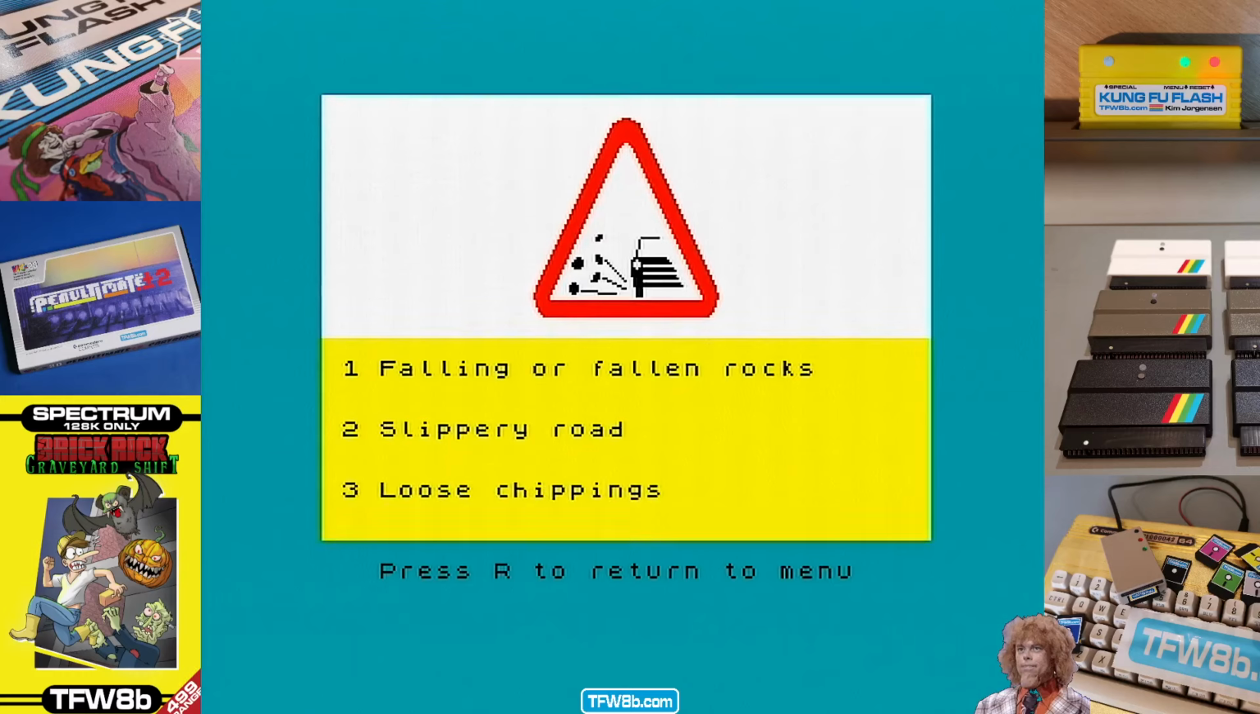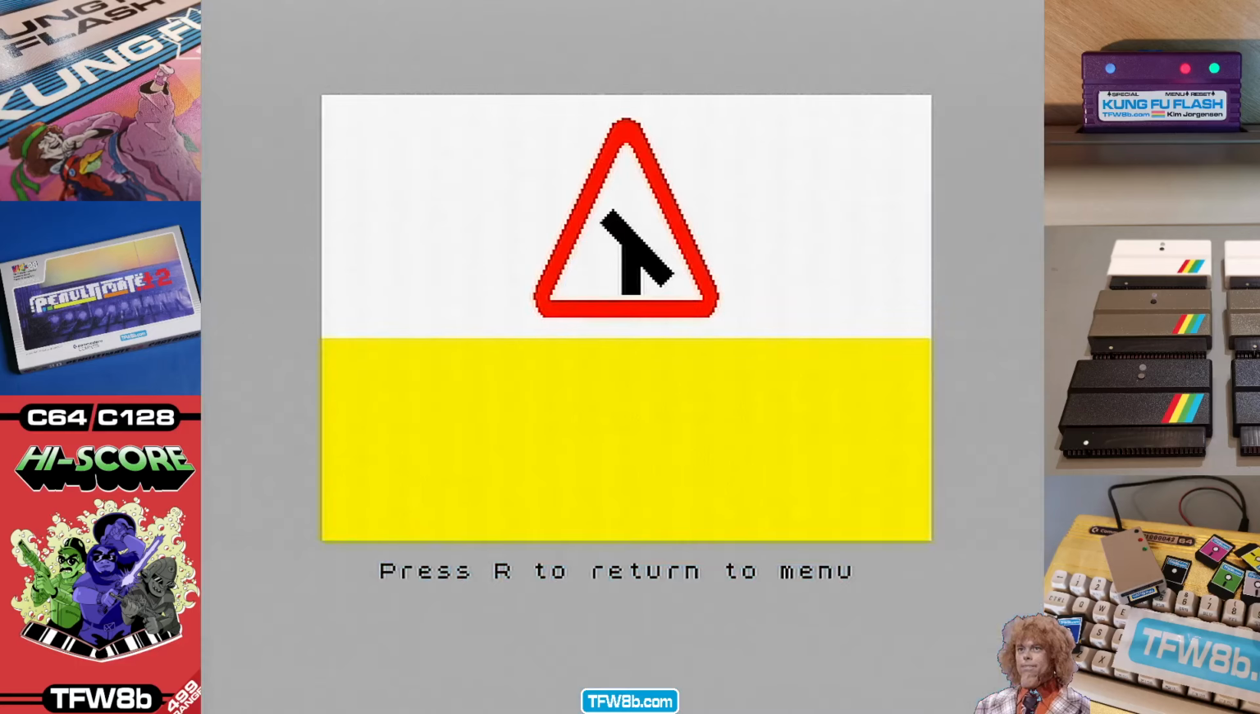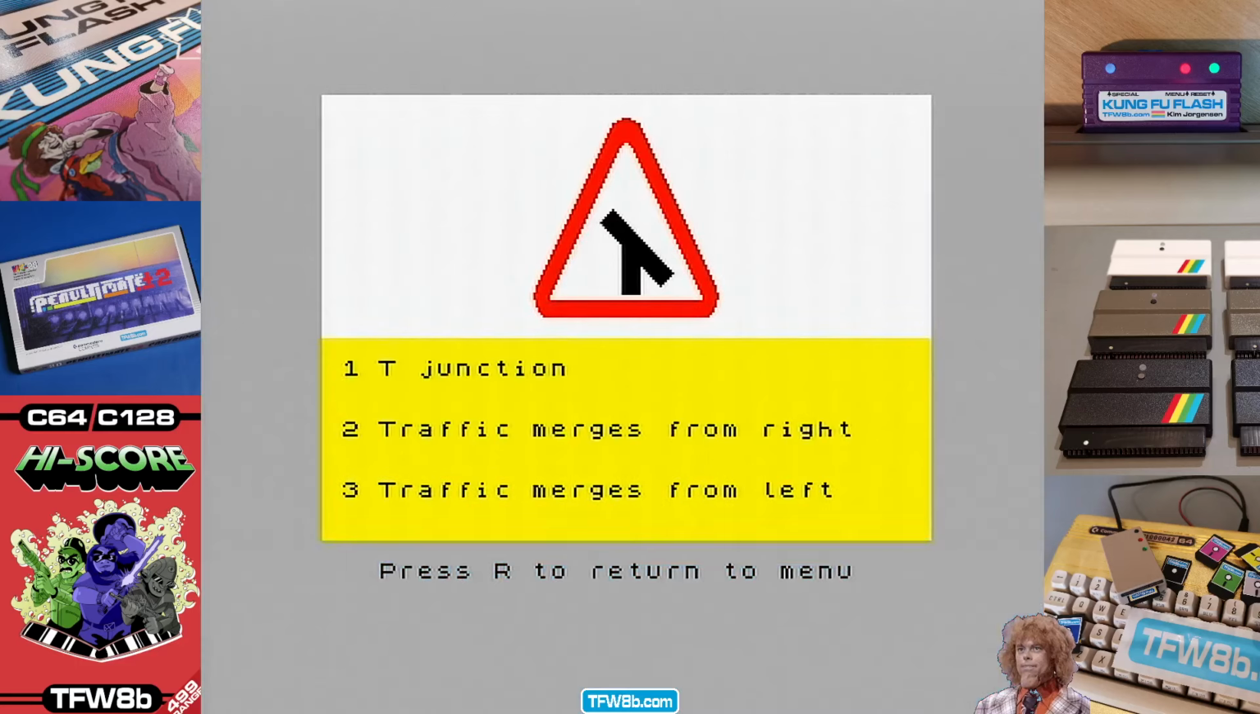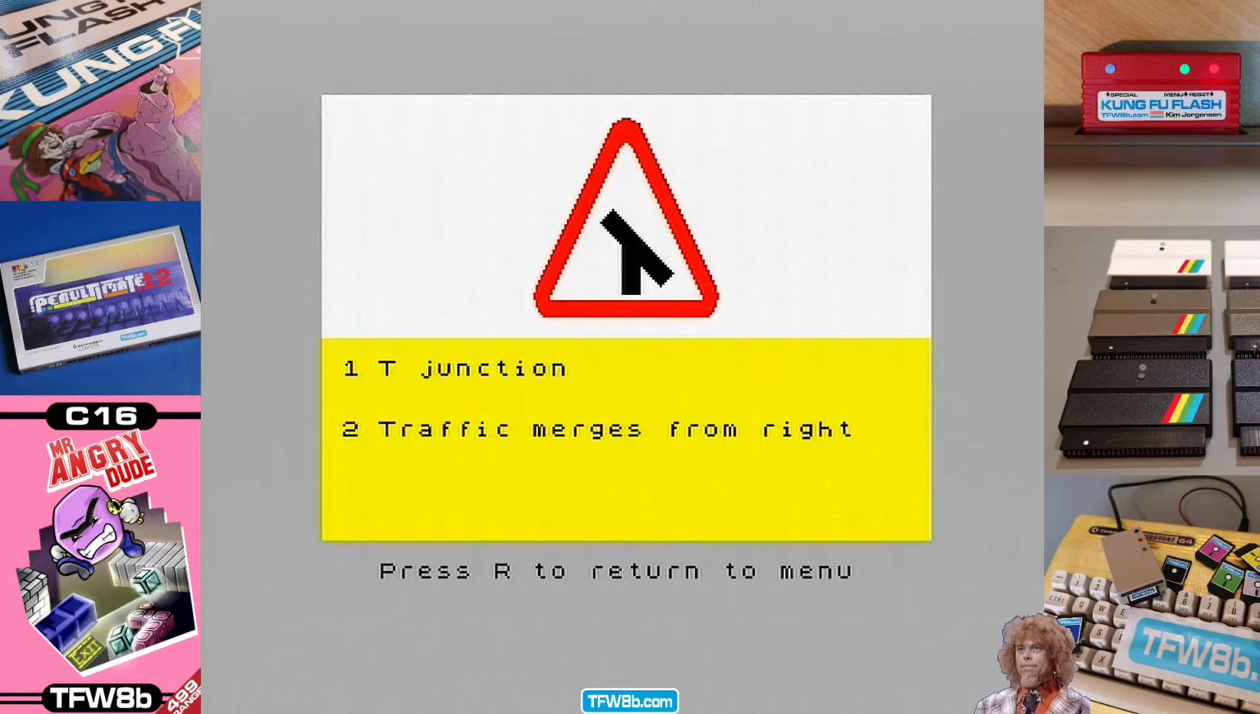There we go. Exploding tyres. Falling rocks and stuff. Slippery road. Loose chippings. That's loose chippings, isn't it? Yeah. T junction traffic merges from right and left. Traffic merges from right. It's not really a T junction, is it? Oh no.